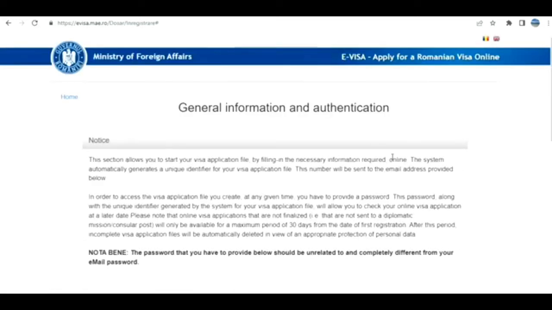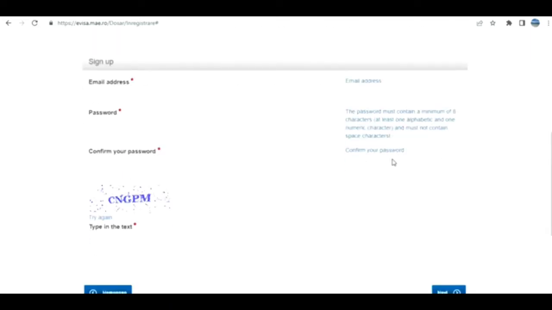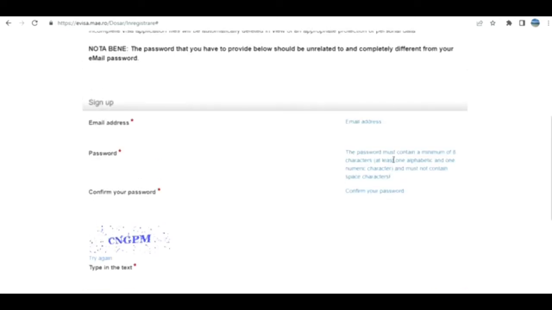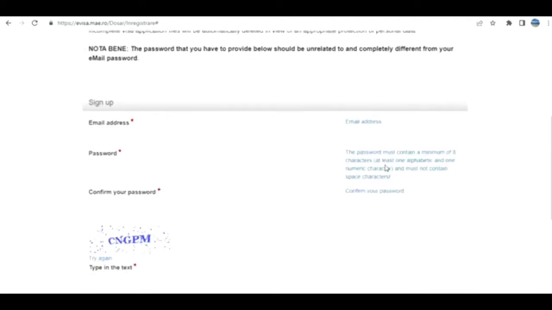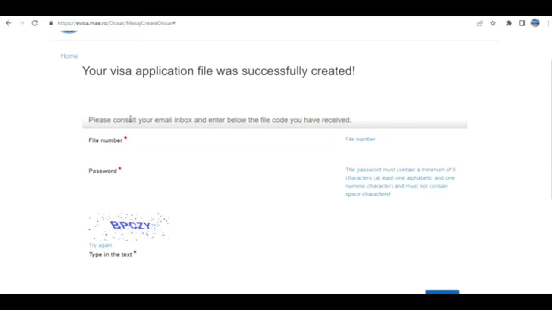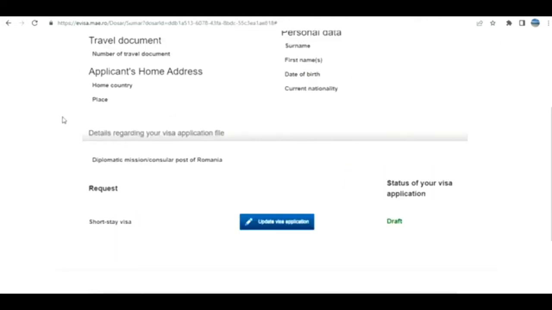When you click on next, you come here. This is for the first time, so I have to sign up, so I'm going to do it. Then it sends an email to you, from where you have to pull up the file code. Also check your spam mailbox when you do this. This is the page that you get. Because we haven't done anything yet, it is like this. So I'm going to click on update visa application.